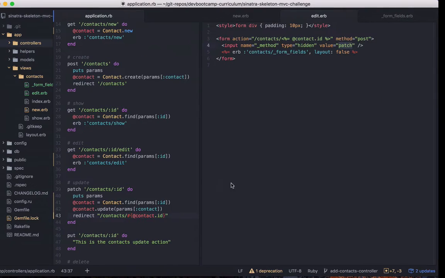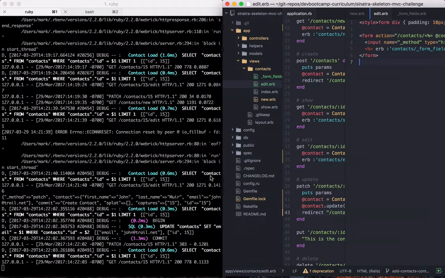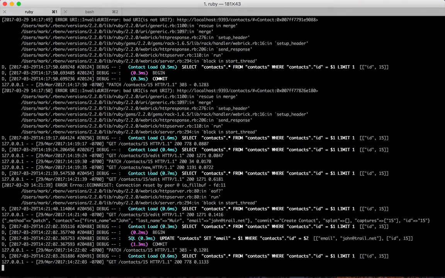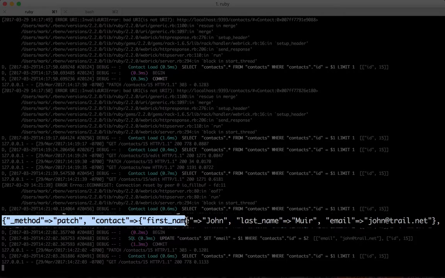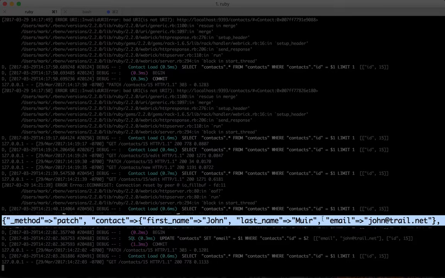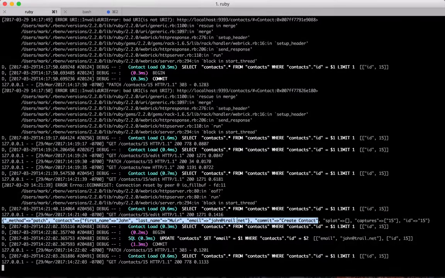So let's take a look at what happened in the log. So we can see here are the params that we have that we care about. So the underscore method was patch. That got us to the correct route. And then here's our contact, just like in the create action. And we have first name, last name, and the email is different.